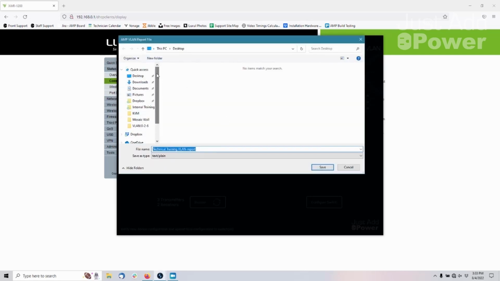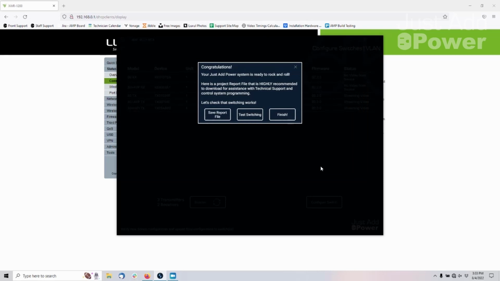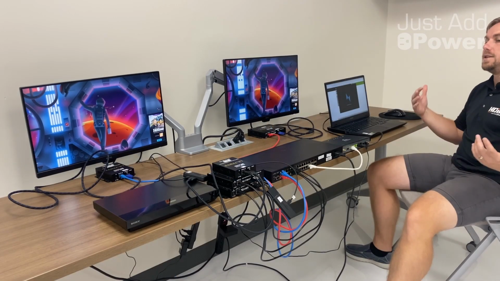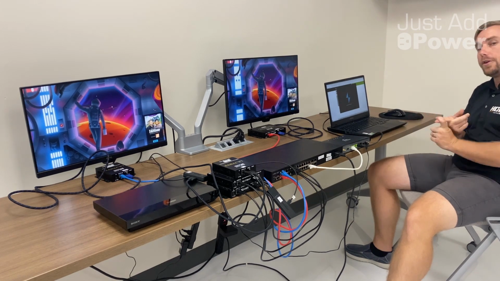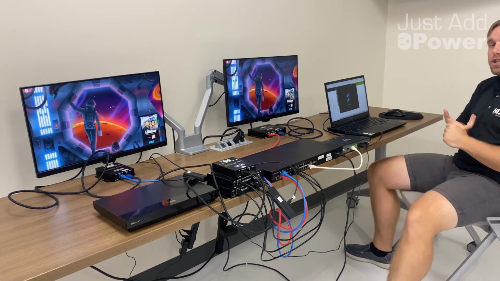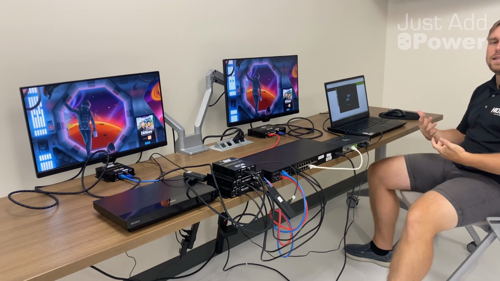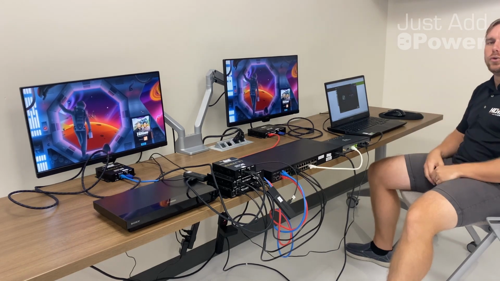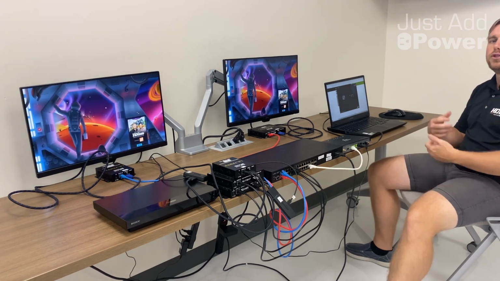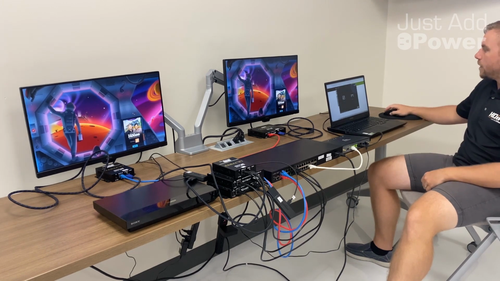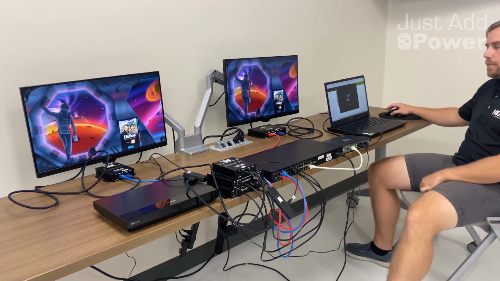I'm going to put it in the same place we put the config file, right on our desktop. That file is going to be important later. And then we're going to be finished with AMP VLAN. Our system is set up. All the just had power devices are configured. The switch is configured. The last thing to do is for AMP to undo all of the changes that it made to your network adapter. And we're going to close the software.